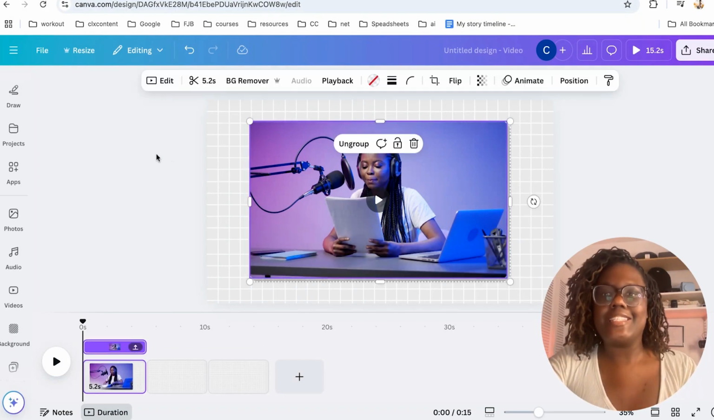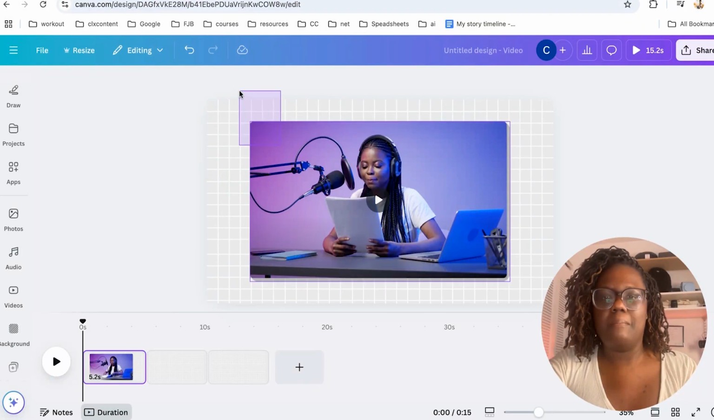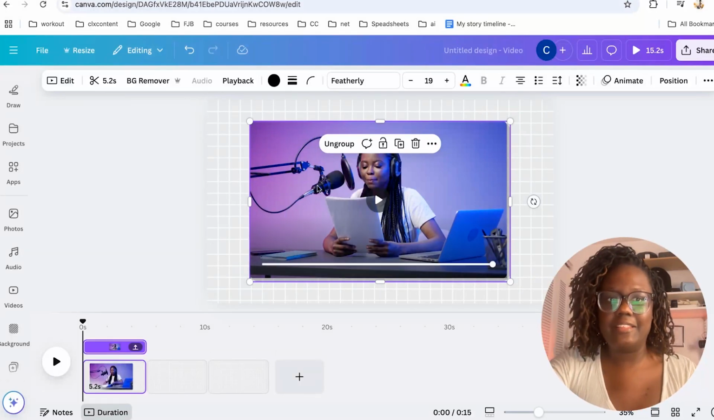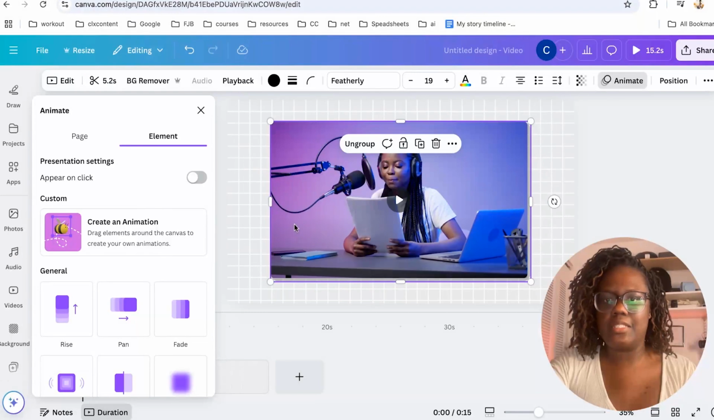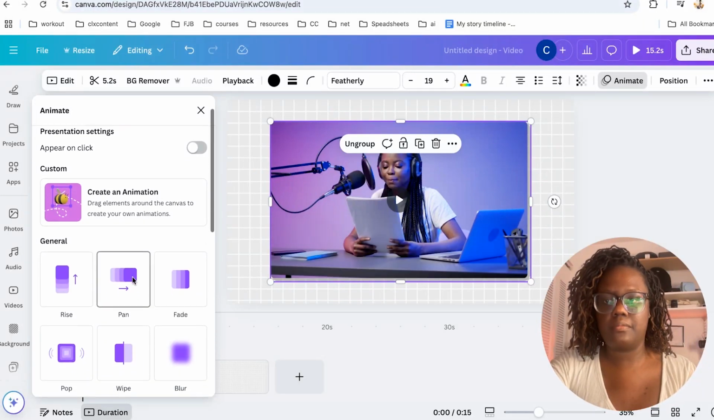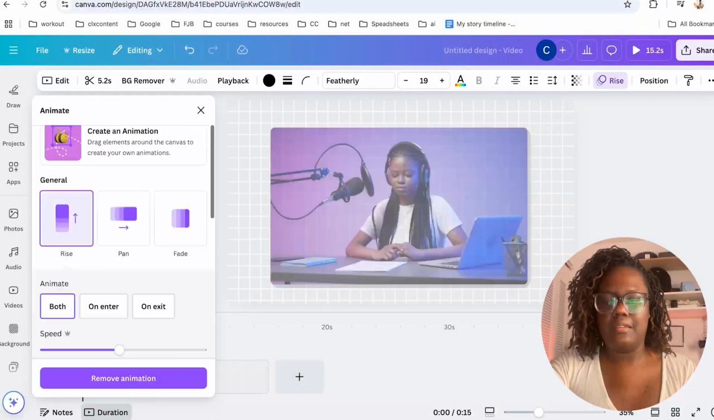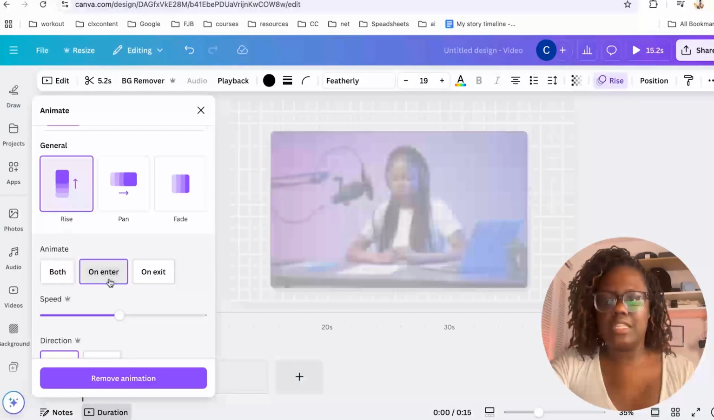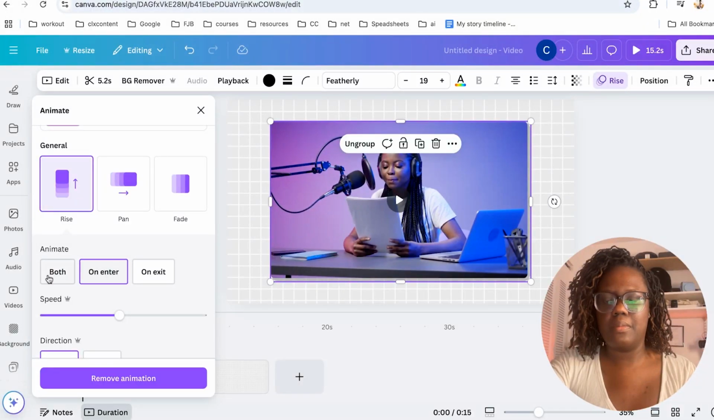Okay, so now to make this have that slide up effect, you're going to want to select it again, and then we're going to want to animate it. So we're not going to want to animate the page, we're going to want to animate the element. And then we just use the rise, and make sure it says on enter and not both, because if you put both, it's going to slide up, and then when it leaves, it's going to slide down. But we just want it to be on enter.